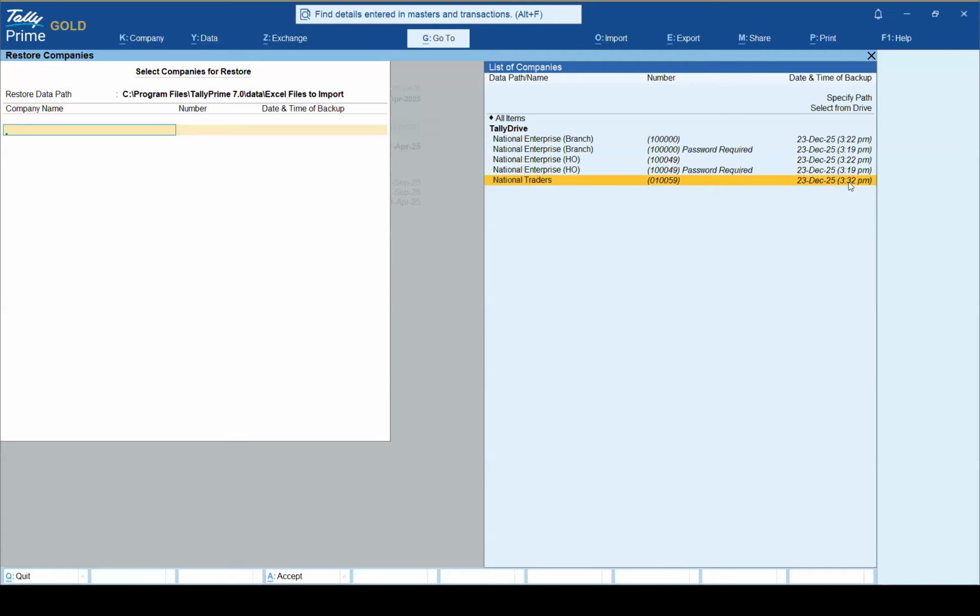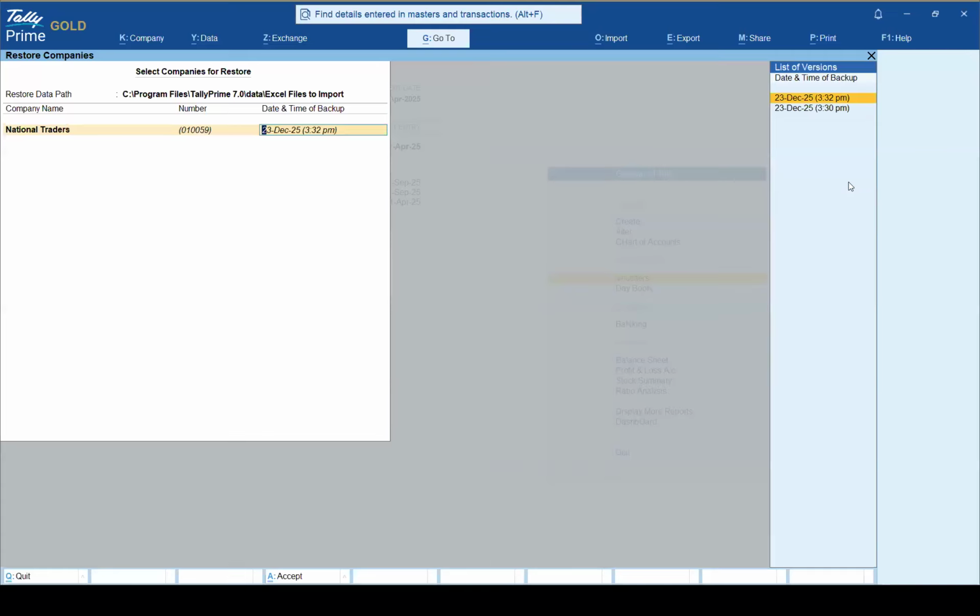I can just press enter on this, and as I told you, it will have 7 versions because I have enabled incremental backup. Incremental backup will have versions. As I have enabled 7 versions, 7 versions will be available in this list. So based on your choice, you can select whichever backup is required.